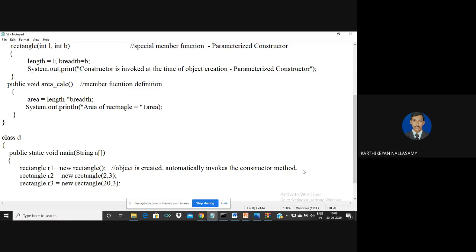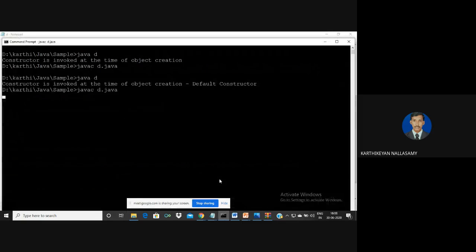Belongs to the name is 20 and 30. So that I can use the here. So just try and compile this program. I told the compiler that for a constructor there is no need to use a dot operator to invoke the method. This is a special member function, so it will be invoked automatically at the time of object creation itself.